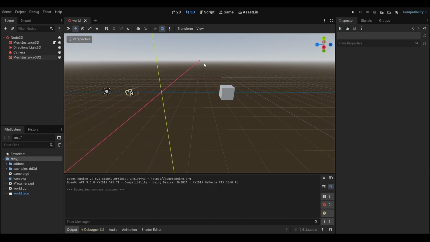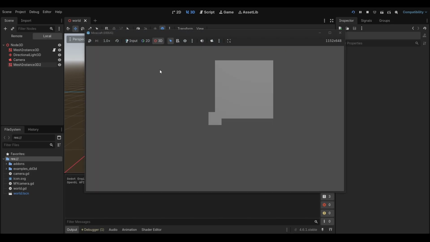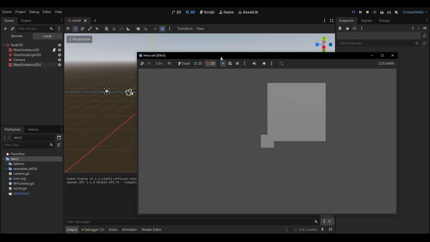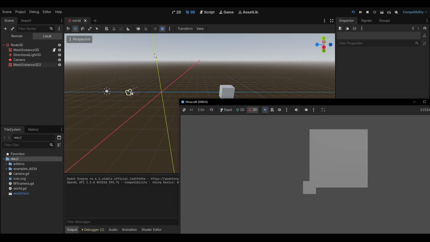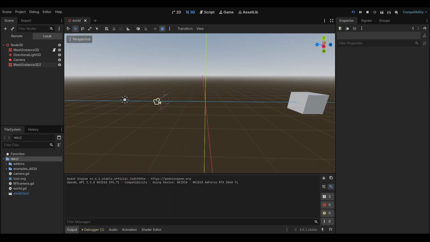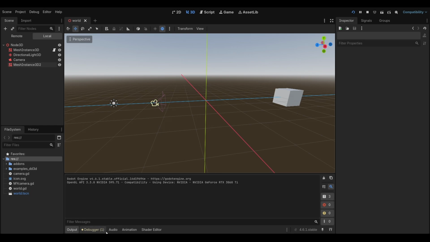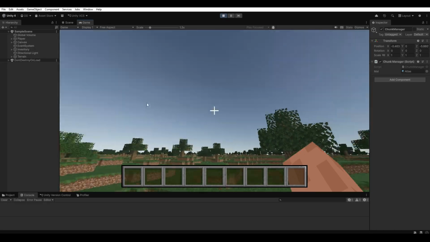So in Godot, I tried to make a Minecraft clone, and I shared my experience: in Godot, when I hit play, I don't have a camera by default that I can float around, and inside of the editor, I cannot change anything. I compared it to Unity.